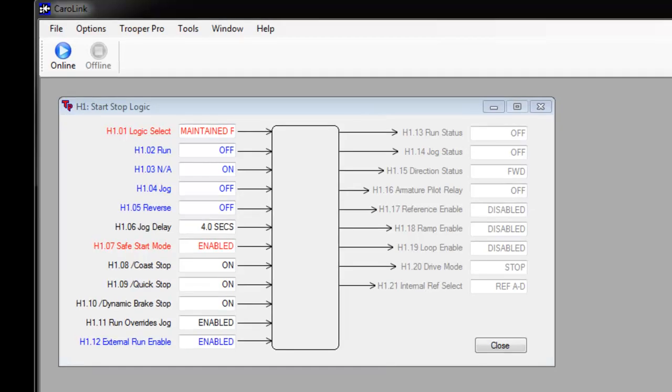Regardless of the display method, parameters are color-coded. Read-write parameters are displayed in black. These parameters can be changed at any time. Read-only parameters are displayed in gray. These parameters cannot be changed.